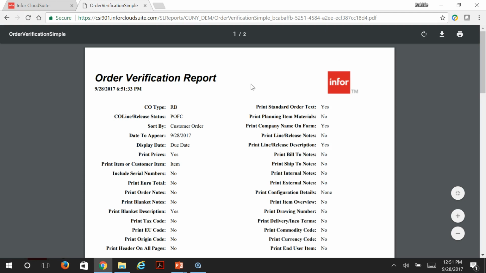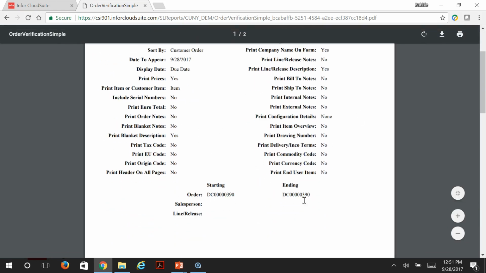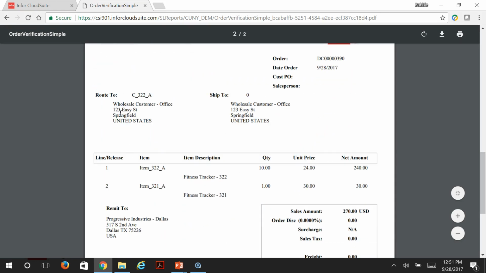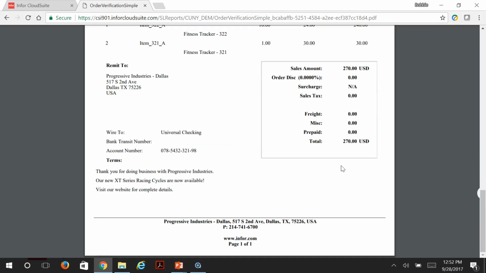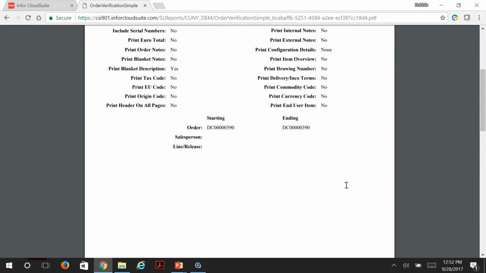So we have now an order verification report, the date, and the parameters that we've set up, the starting and ending numbers. Here's the most important part of the report: the customer number, the items that were ordered, item 321 and 322, and yours should be 480 instead of 270. I should have changed the quantity, but I didn't. So anyway, it should be a quantity of 10, and it should be $480 for both of your items in your report.